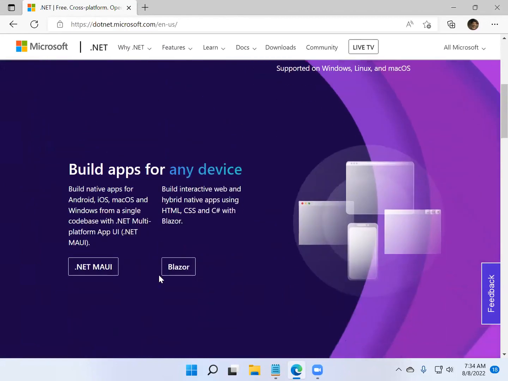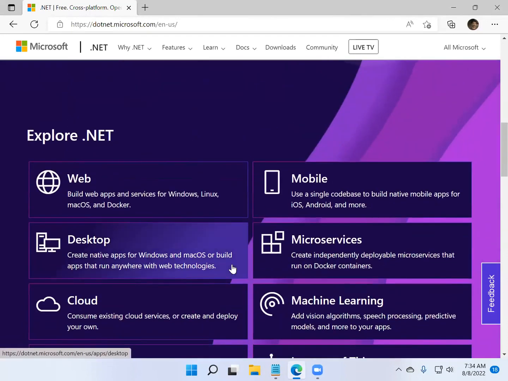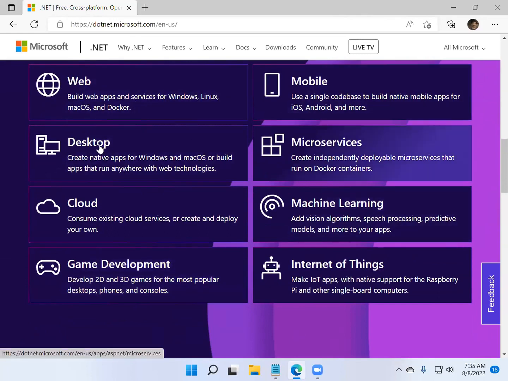If you go through it, it will tell you that you can build apps for any device. These are the various kinds of applications you can develop: web applications, mobile applications, desktop applications, microservices, cloud-based, machine learning, game development, Internet of Things. It's a big ocean. There is nothing that you cannot do with .NET. For everything, there is an option available. You can build any kind of applications by using .NET.